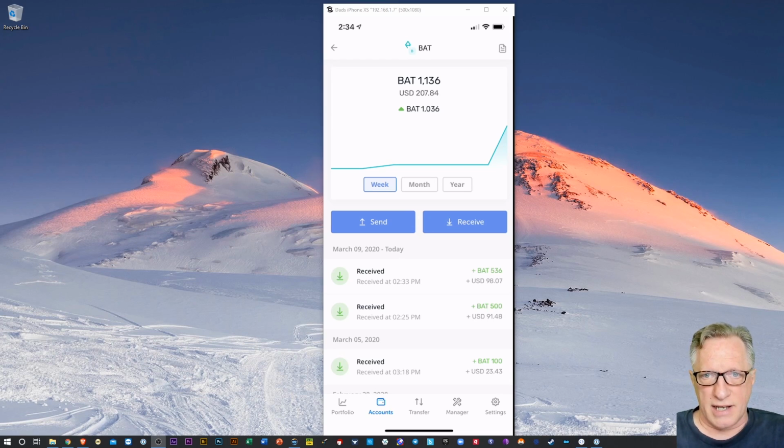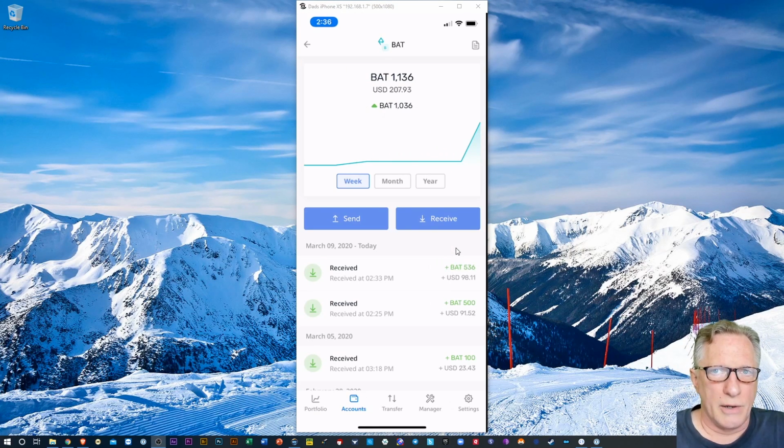Alrighty, so that does it. I've taken the BAT that I had in my Uphold account and transferred it into my very own wallet where I control the private keys. All right, so there you go. How to move BAT from Uphold account to your own wallet using Ledger Nano X or Ledger Nano S.